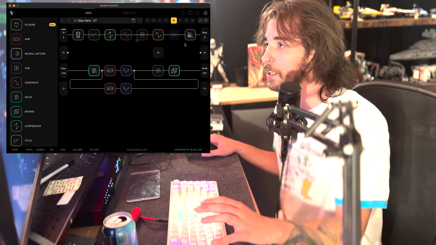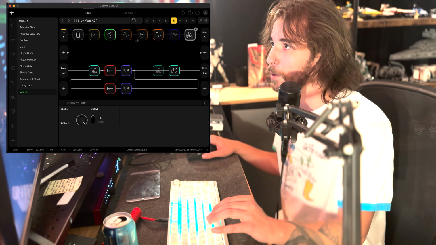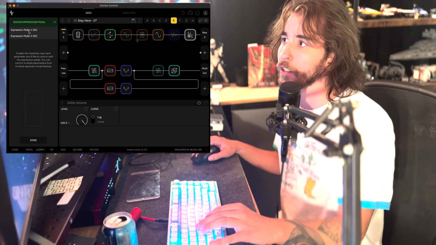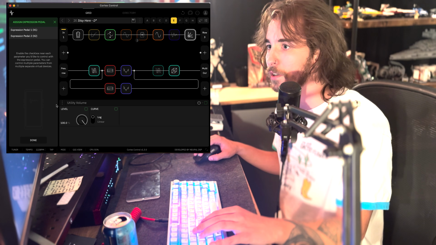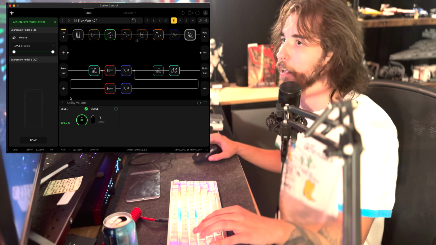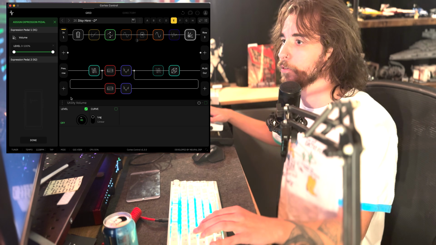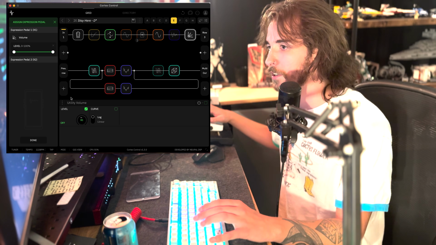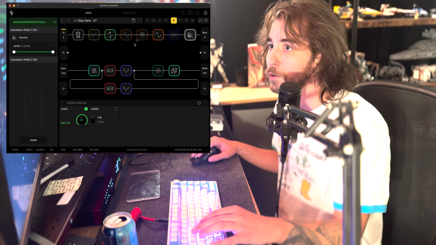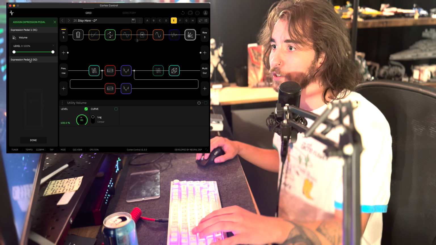So we have those two set in there, right? And then to set them up with expression, you're just going to right click, assign expression pedal. We're going to go for volume. Key is going to be expression 1, and we're just going to have this control the level. And then that now shows, you can see on screen, this is controlling our overall volume, right? And then what we're going to do is we're going to go expression pedal 2.